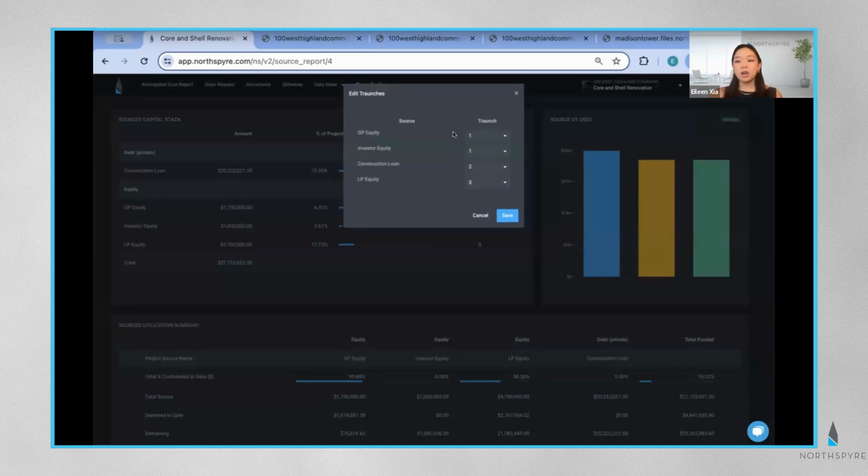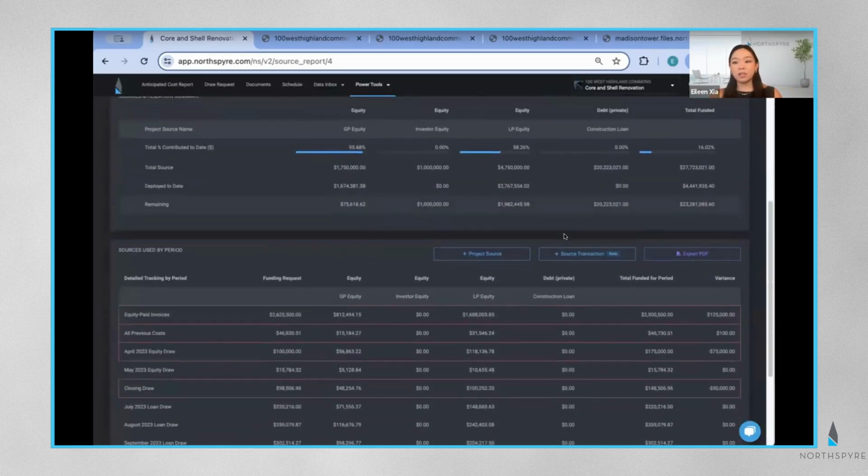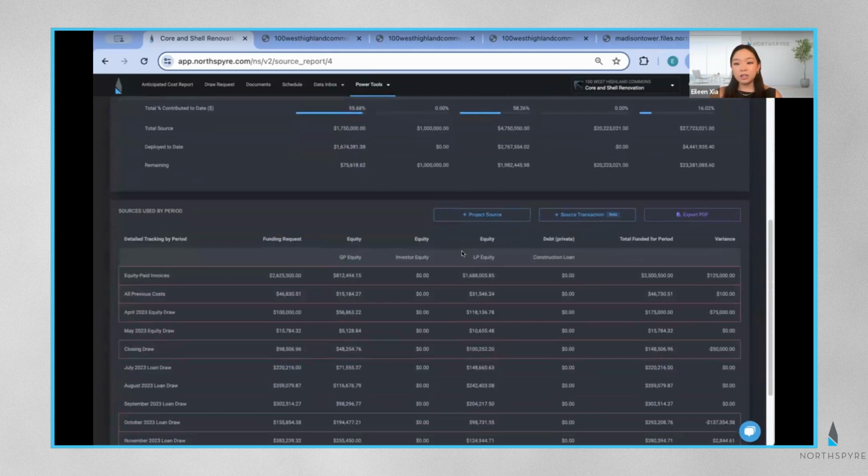For example, my first two sources are in the first tranche here, or bucket, meaning they'll be used simultaneously before the second bucket, which will be used before the third. And when there's multiple sources in the same bucket, Northspyre will draw from each source in the tranche using their pro rata share of the tranche total. Now, scrolling to the bottom of my page, I have a clear summary of each draw period's requested funding amount and actual funded amount, so I can immediately identify if my source usage and costs are misaligned.